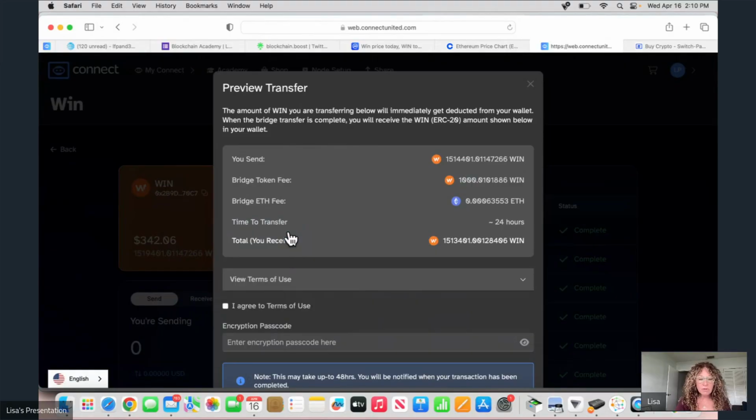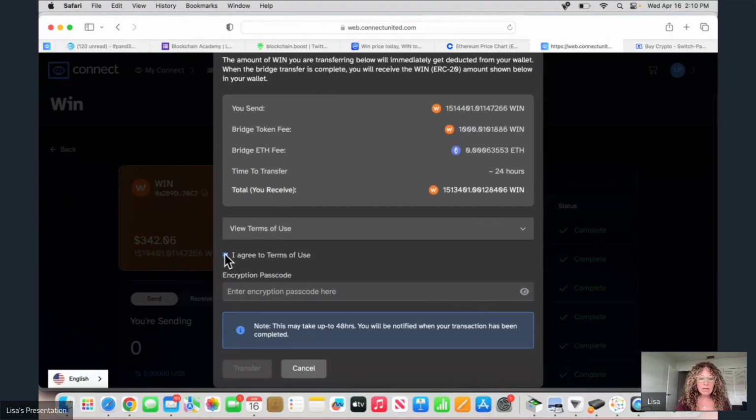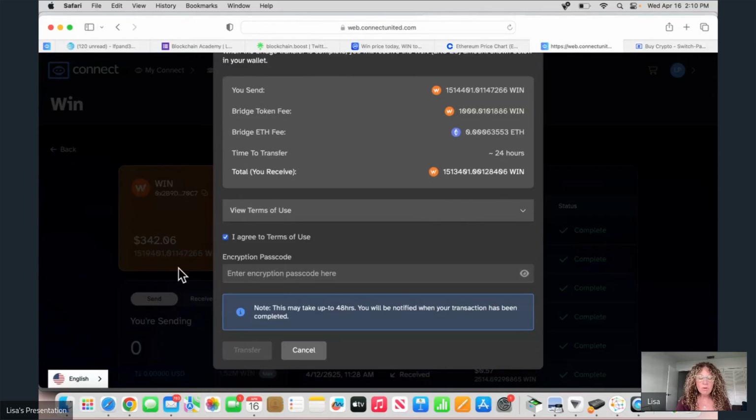So after you preview, you're going to click I agree. And then you're going to put in your encryption passcode, your wallet passcode you set up with Connect, and then transfer.